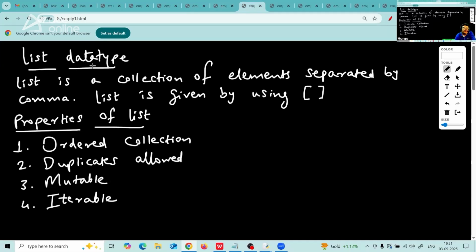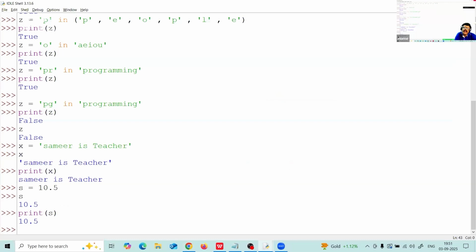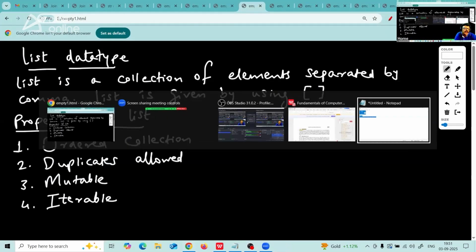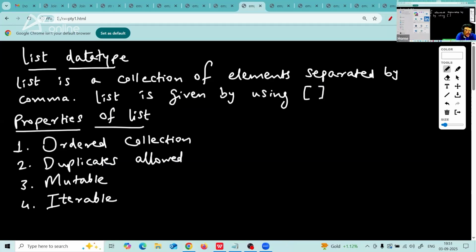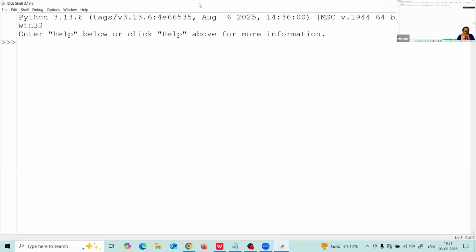List data type. The best way is to demonstrate and then read this. Okay. So I am not checking chat for some time now. All the things I have closed, so I'll start a fresh IDLE. Here we go. I will type commands in the IDLE. I'm not typing any program till now.